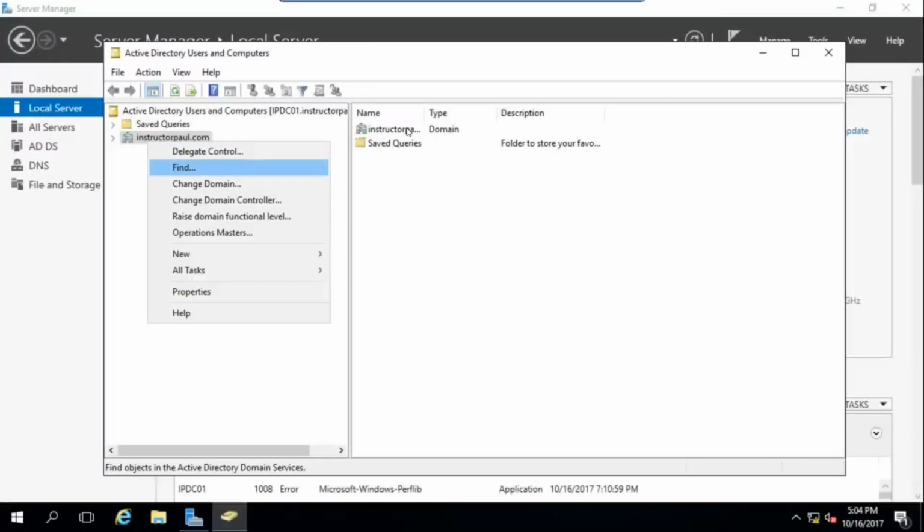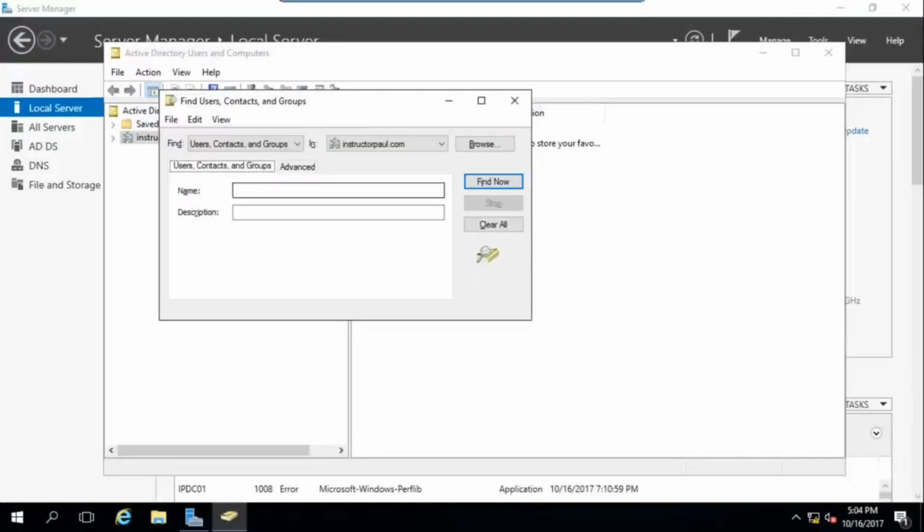Think of it like the Google of Active Directory. If you need to find something, you can right-click and choose Find, and you will be able to type in the name of what you're looking for. And you can see that here. So we could choose what kind of object we're looking for, and we can choose where we want to search, and then we just type in the name that we're looking for and click Find Now.